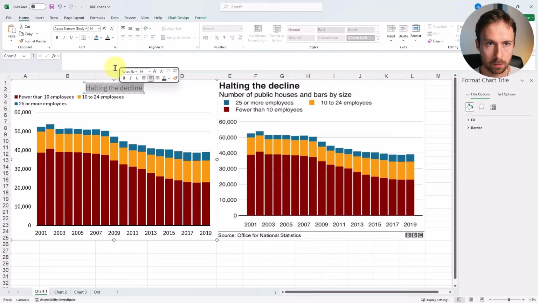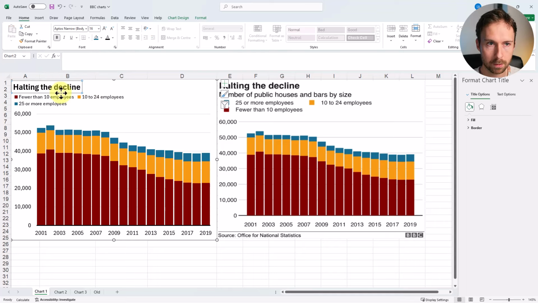I'm going to use the font settings up here to make this black. I'm going to make it bold, and I'll increase the font ever so slightly, and then I can click and drag to move this around on my graph. So obviously it appears on the left-hand side.